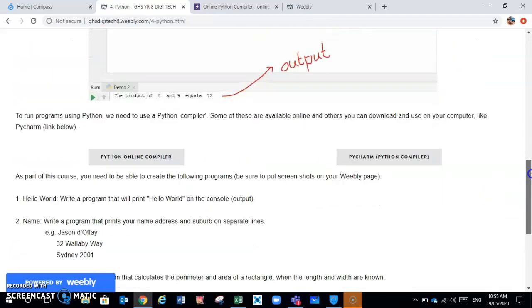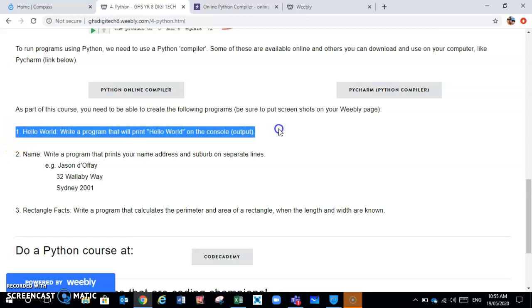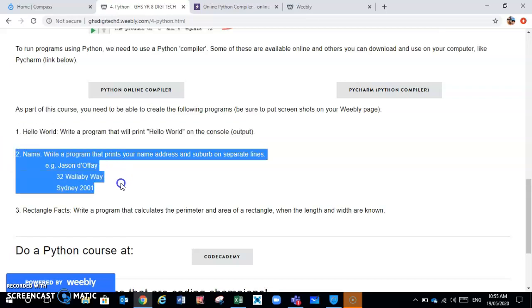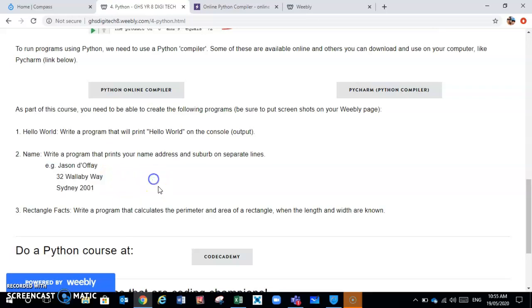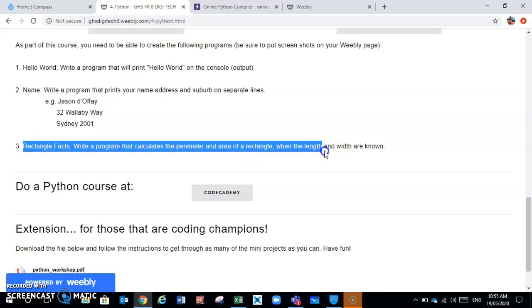Okay, so in our last video, I talked a little bit about Python, and I showed you guys how to make a Hello World program, okay? And we looked at how to create a name and address program, and to print those things on separate lines. In this video, I'm going to show you guys how you can create a program that will calculate the perimeter and the area of a rectangle when we know what the length and width are, okay?